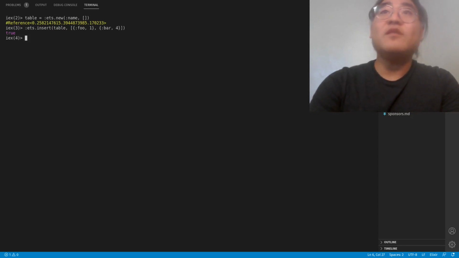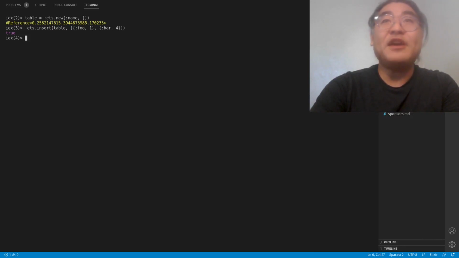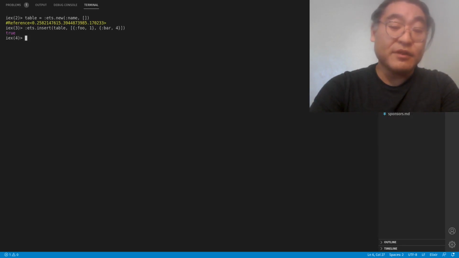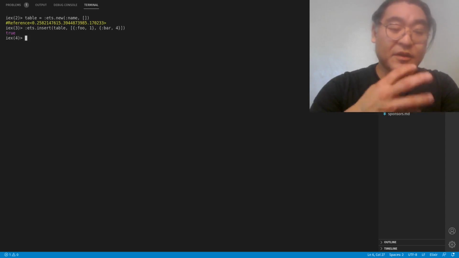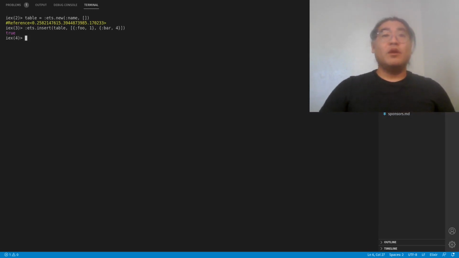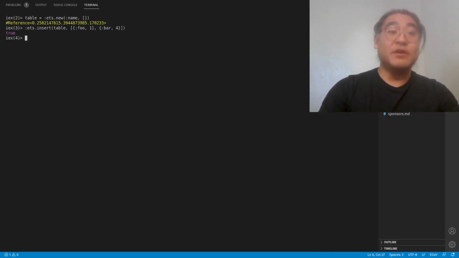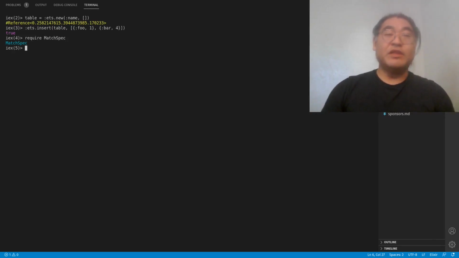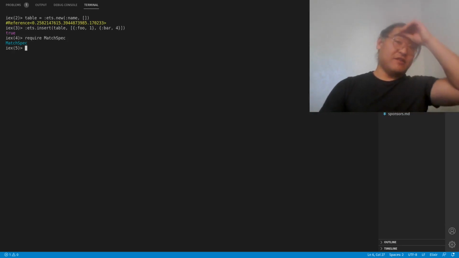However, because we're not going to actually be making functions, and fn is kind of a reserved syntax, we have to make it a macro. So in order to do that, the first thing we're going to do is require match spec. And what that'll do is make sure that we have access to macros inside of the match spec.